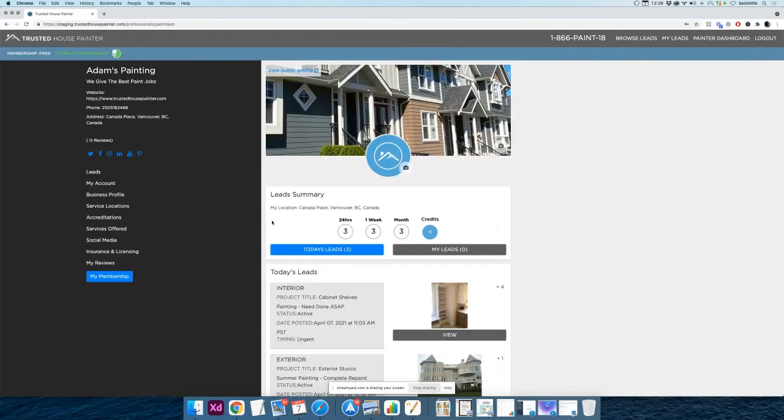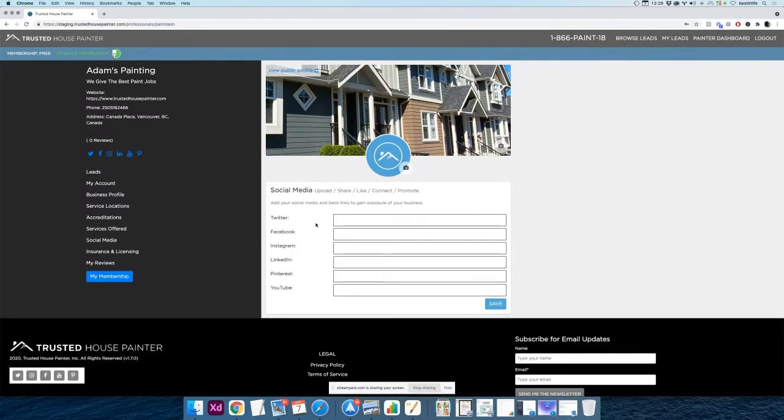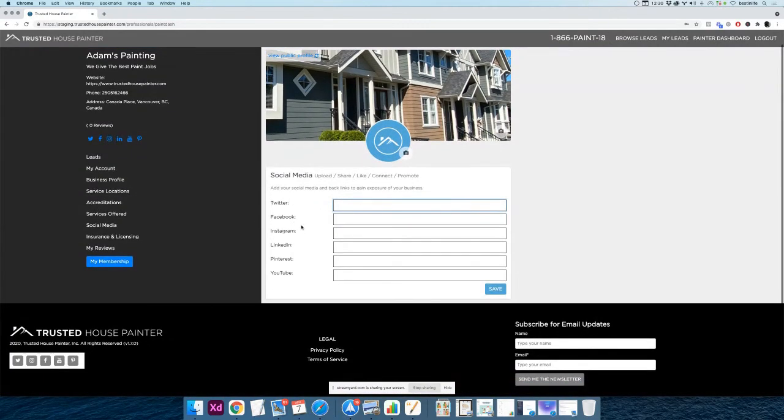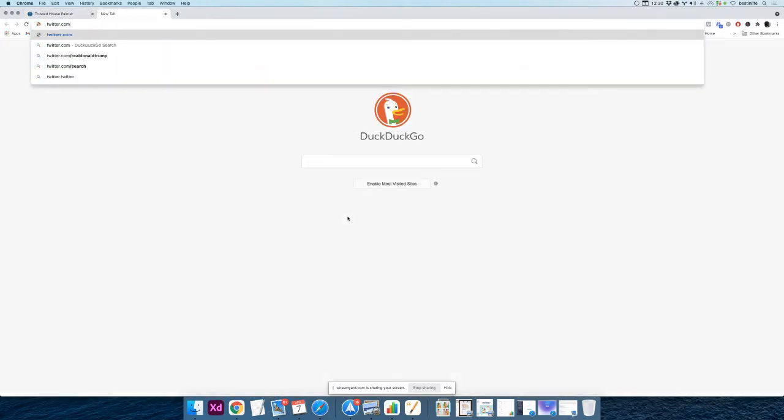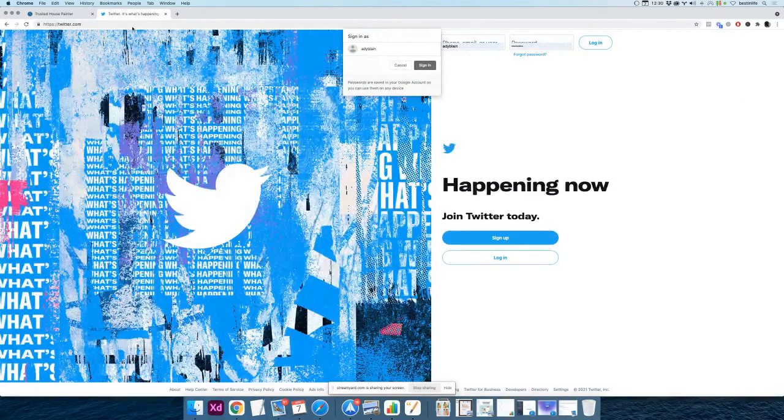So the next one down after services offered is social media. And you probably guessed this. It's very simple. You just type in your profiles for each one of these social medias. Now, unfortunately, we've only got the 6 main social medias. In the future, we will be having more and more social media links, but you can basically go to your Twitter account, your Facebook account, your YouTube account, your Instagram account, and you can just copy paste your links in there.